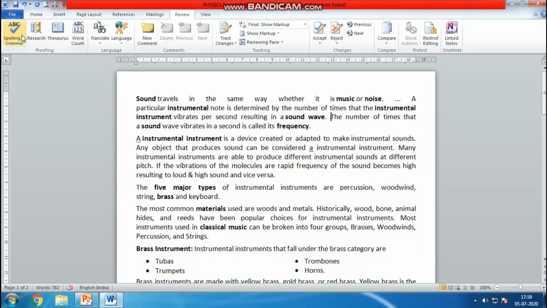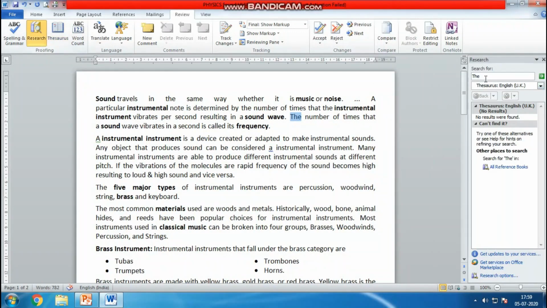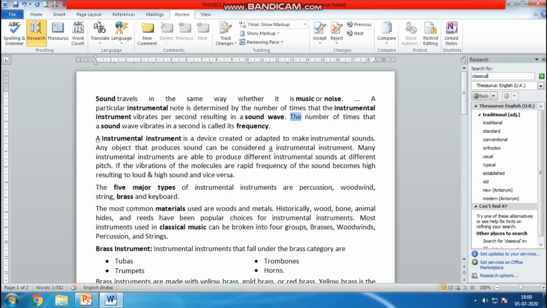Then before printing you can run the spelling and grammar. Then one more interesting feature is Thesaurus. Click on Thesaurus. On the right side the dictionary opens. Type whatever word you want to replace with a synonym or an antonym, or you want to check the meaning. So for classical it is giving me conventional, typical, traditional.